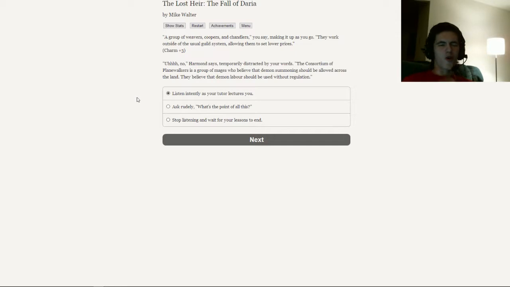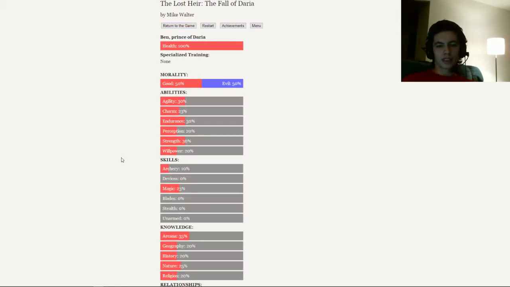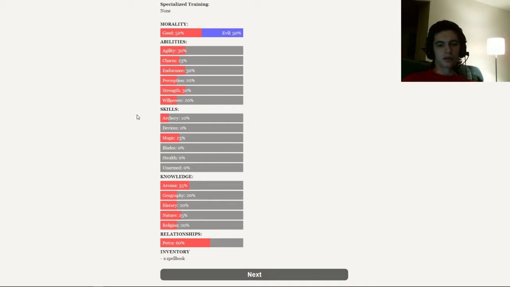Charm, plus 3. Oh, yes, I want to be charming. Wait, was that one of my stats? Oh, yeah, I've got charm. I want to get my charm up. Damn. Was that my only thing to get charm? Oh, no, because I was going to smile at the people, but I got my agility up instead, I think. I don't know.